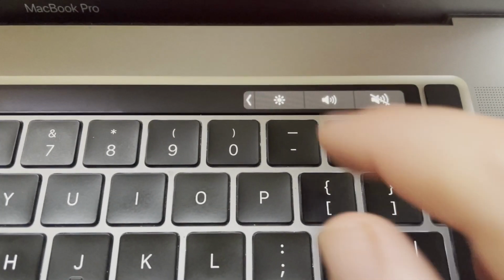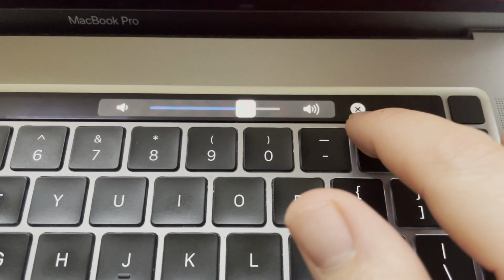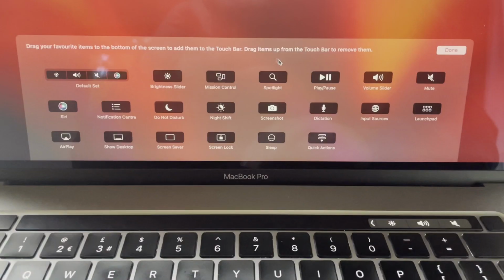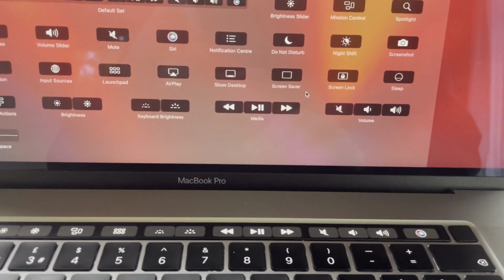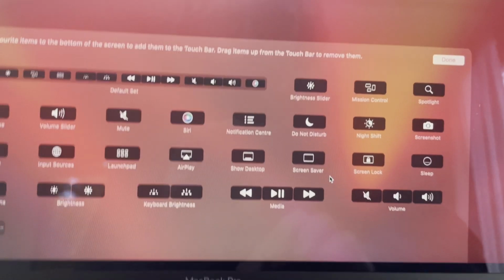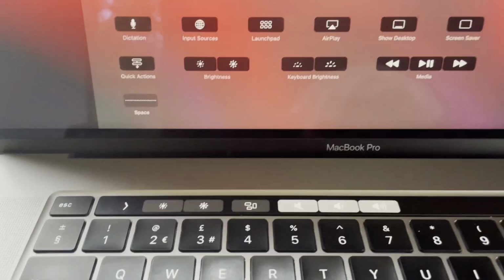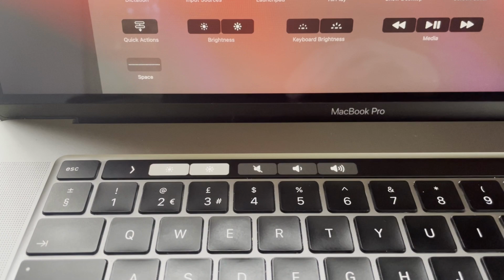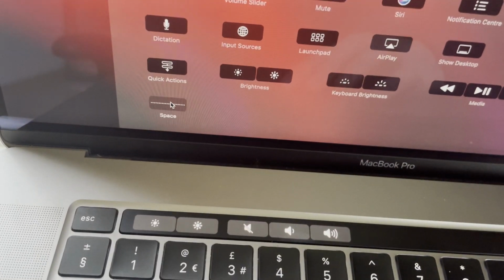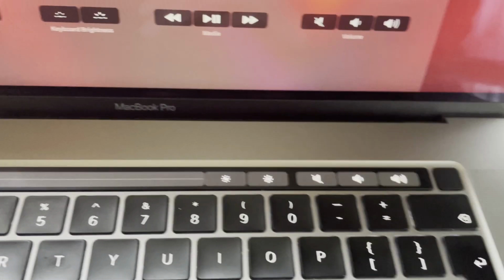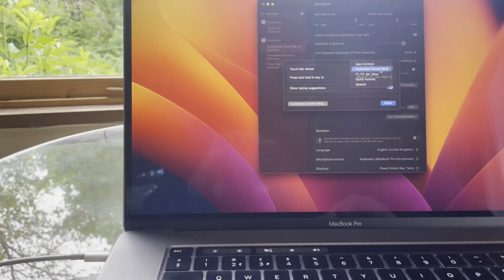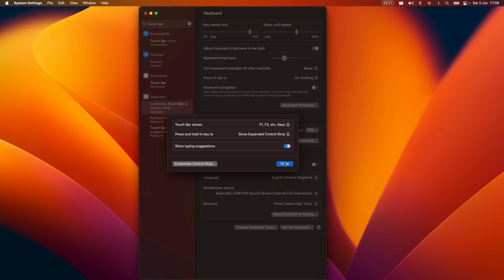This volume slider is stupid. There is this alternate button control in expanded mode. Drag this out. Let's add a spacer to this. Very nice. Select Show Expanded Control Strip to show the expanded selection permanently, or select F keys to invert the function key. Okay, done.